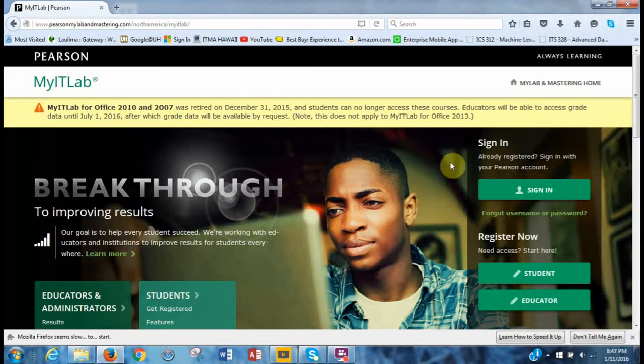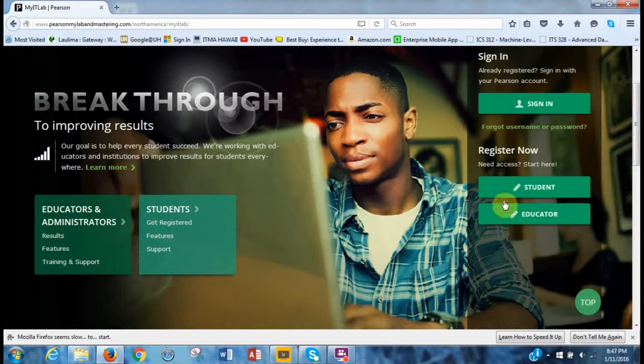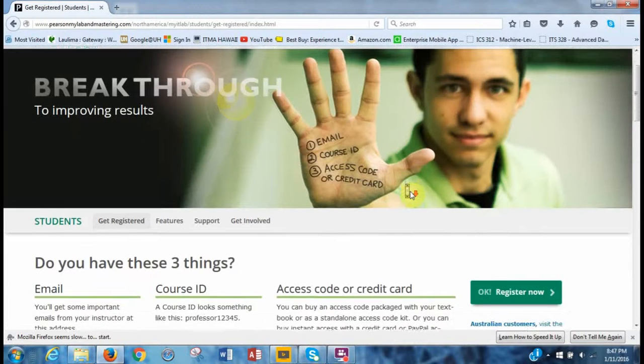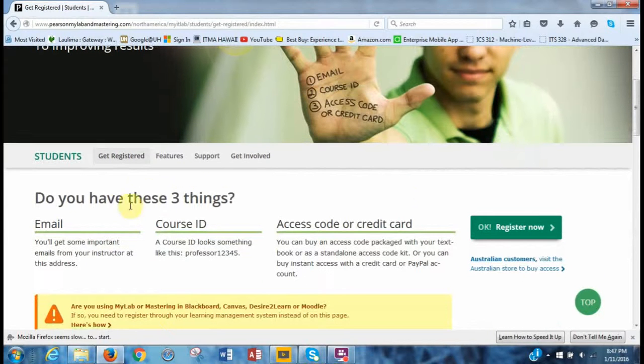What we want to do, instead of signing in, which you can if you already have an account, is we need to register. Since we're a student, we click student, and then the instructions ask us for 3 things: email, course ID, and access code or credit card.